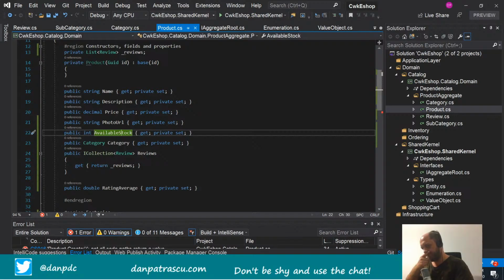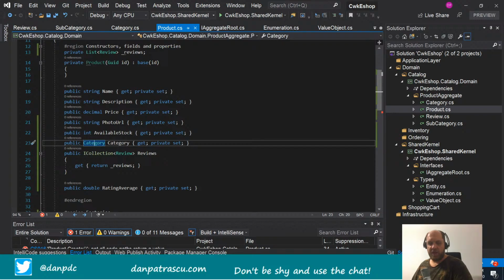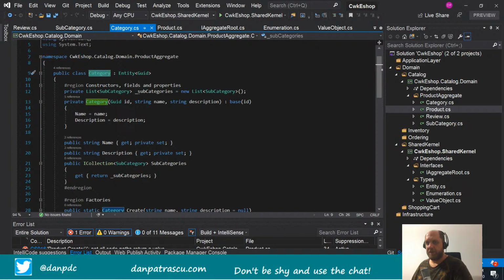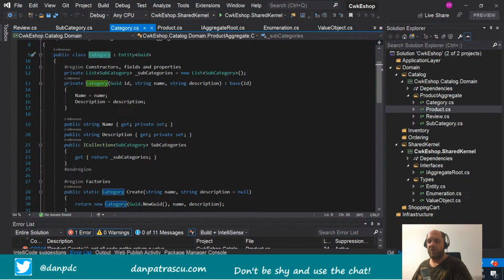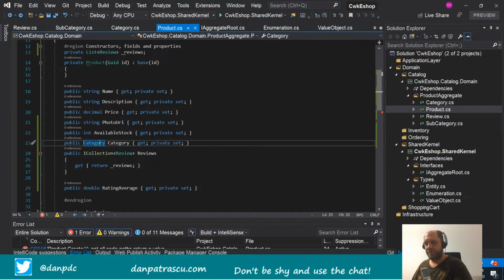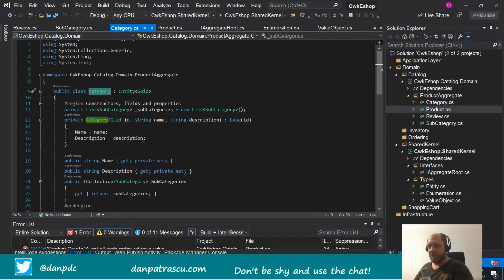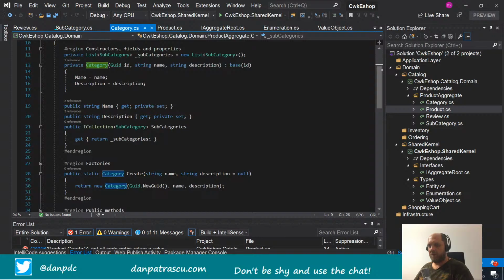So then we have a category, and I guess each product should belong to a category. So we have a category, and the category then also has a collection of subcategories. But in this case, I'm thinking about, but this is, I guess, also not how we should think in terms of domain-driven design, because it's more a concern on the database layer, on the DAL layer.